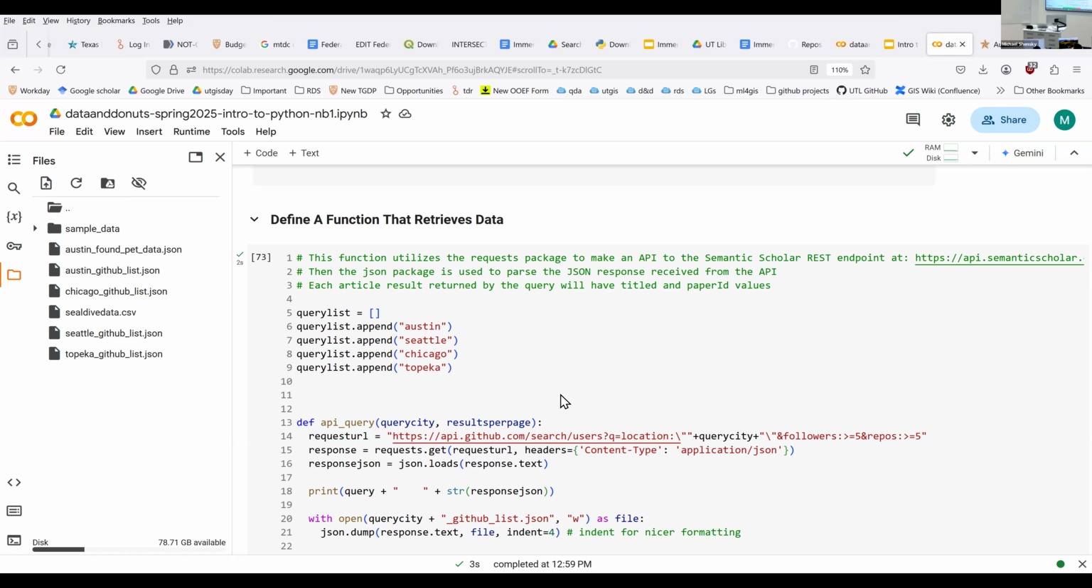So if you just have an open square bracket and a closed square bracket, that means it's an empty list. And then I'm using the append method of this object to start to populate the list. So this list has a value of Austin, Seattle, Chicago, Topeka. These are cities in the United States, right? So it's a list of strings that represent major cities in the country.